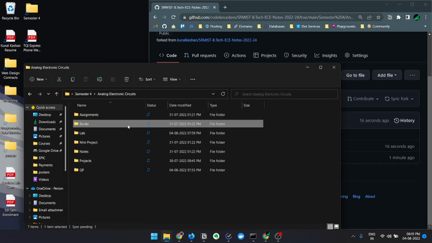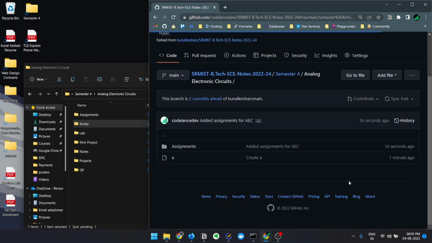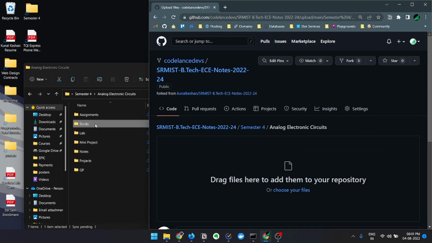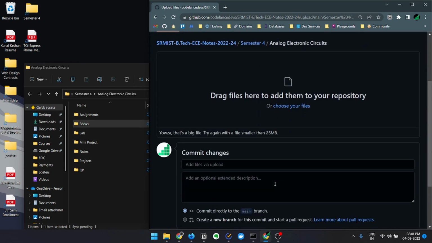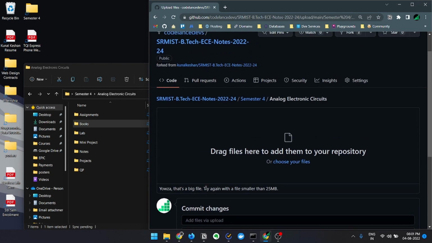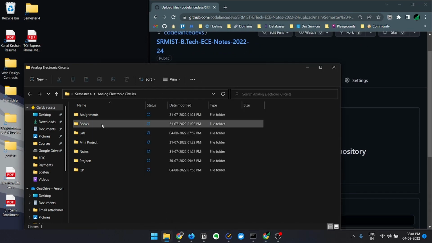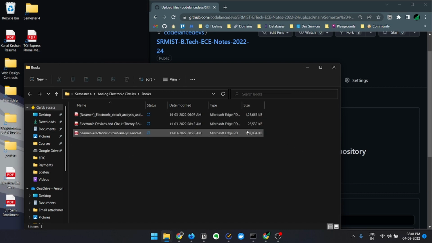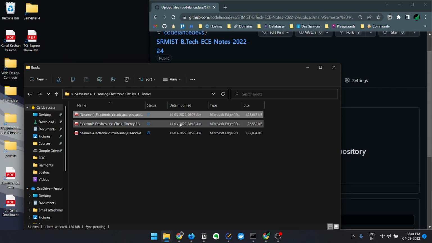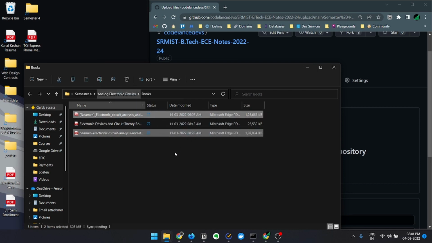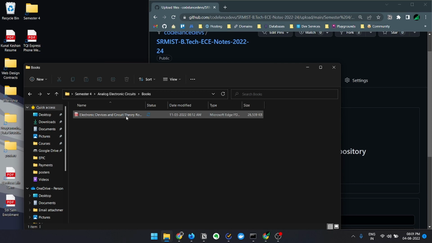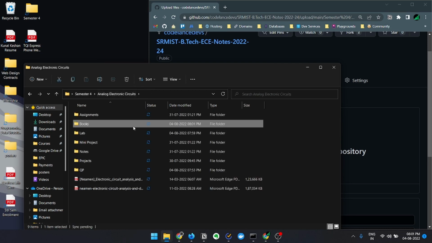Next, let's try and upload the books. Drag and drop. So yeah, I'm getting one other error that the file is too big. It needs to be below 25 MB. Cool. So let's take a look at the folder. I have two files that are over 1 lakh KB, right? So for now I'm just going to take these out of the folder and just upload this single book alone. Usually you will encounter a situation like this.